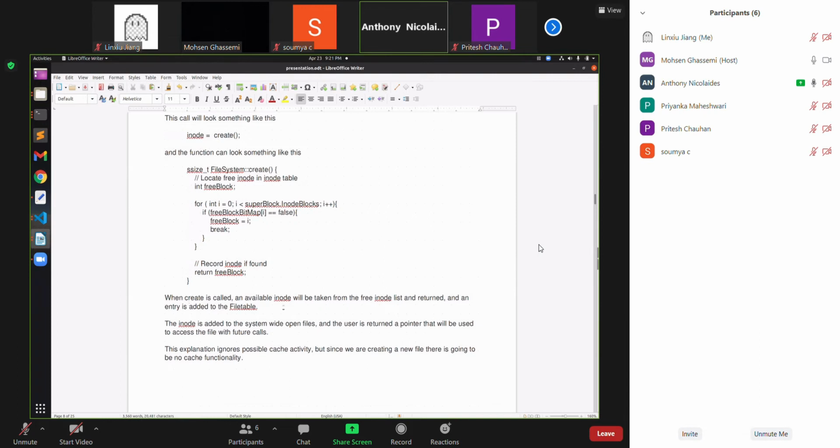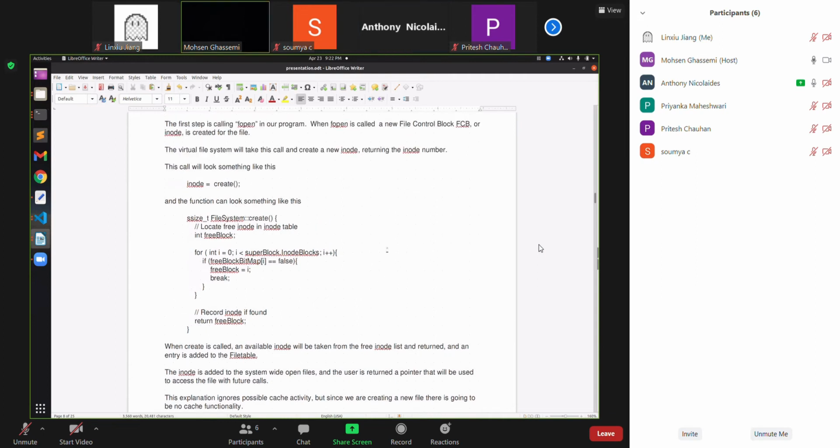When create is called, an available inode will be taken. What is an inode? The inode is the entry in the inode table for every file. It holds the metadata. An inode describes the file, everything about the file, and then you have a table because you have many inodes. Each inode is for a file. So what this is going to do is locate a free inode and return it to the system.